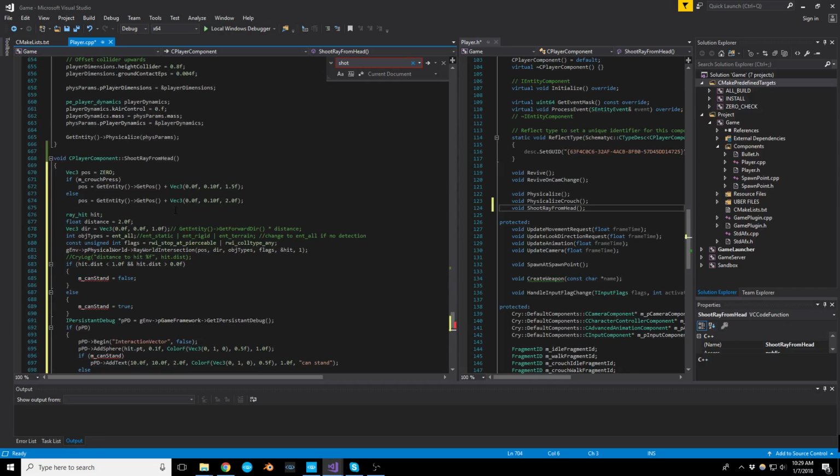Okay, so a couple of things. First of all, for our ray hit, we need the starting position of where the ray is shooting from. In my case, I'm just going to get my player's position, which is going to be at the player's feet. And then if we're crouching, I'm going to shoot it from a 1.5 meter position.